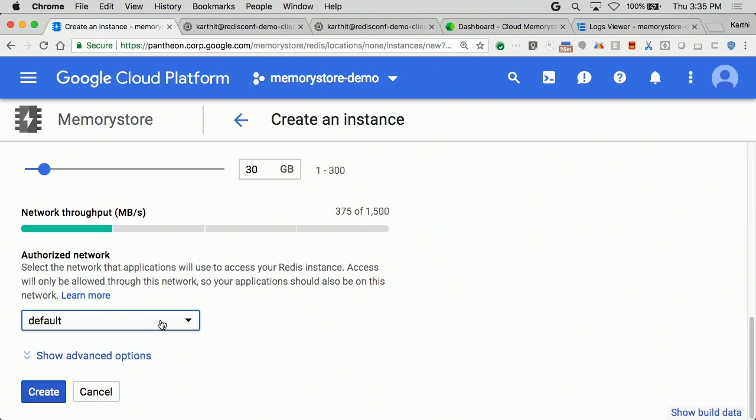The way we authenticate access to Memorystore is using VPC. So you pick a specific network that you're going to deploy Memorystore in, and we restrict access to Memorystore for that particular network. What that means is that any application or any VMs on that specific network can access this particular instance. Right?